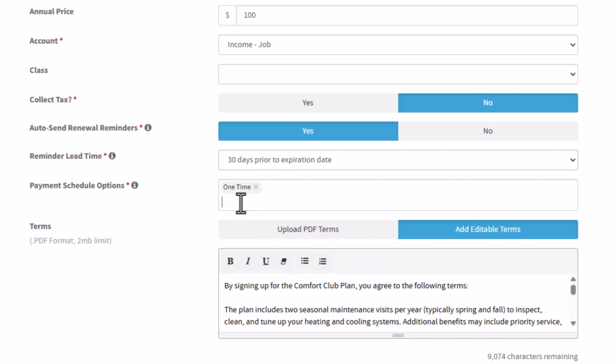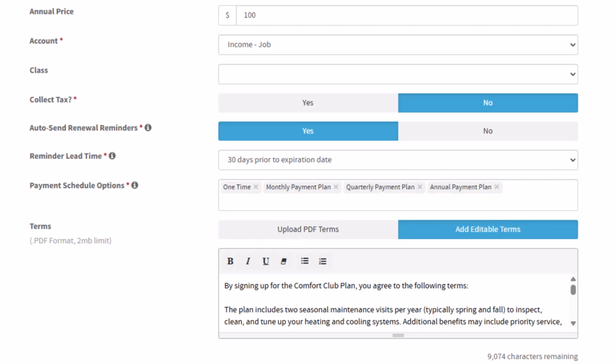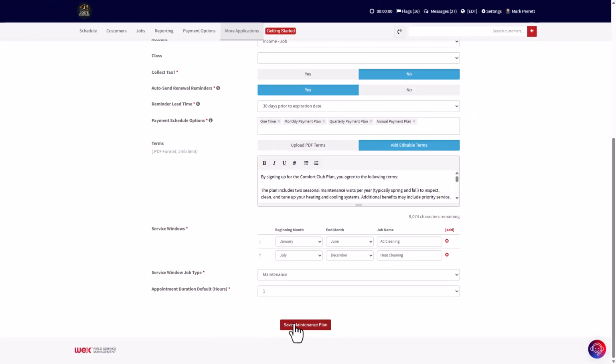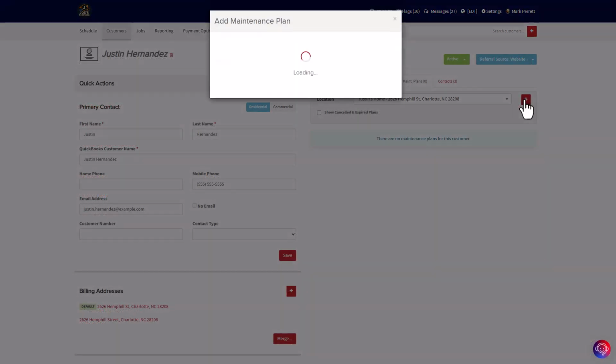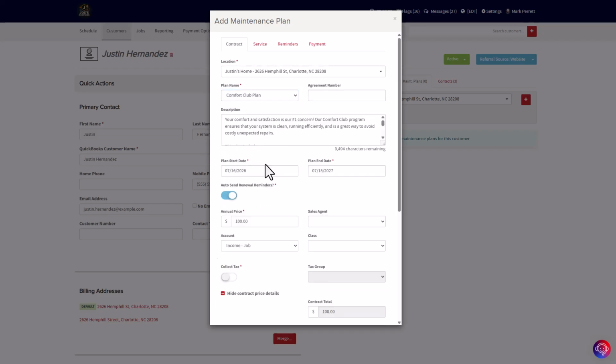One time is used when the customer wants to pay for the maintenance contract all at once. The other options are payment plans. This will set the customer up on a recurring payment plan. These will be the payment options available when your customer is renewing. Fill out the rest of the maintenance contract and click Save Maintenance Plan. Now, when you sell this contract to a customer, the auto renewal reminder will trigger before the plan expires.